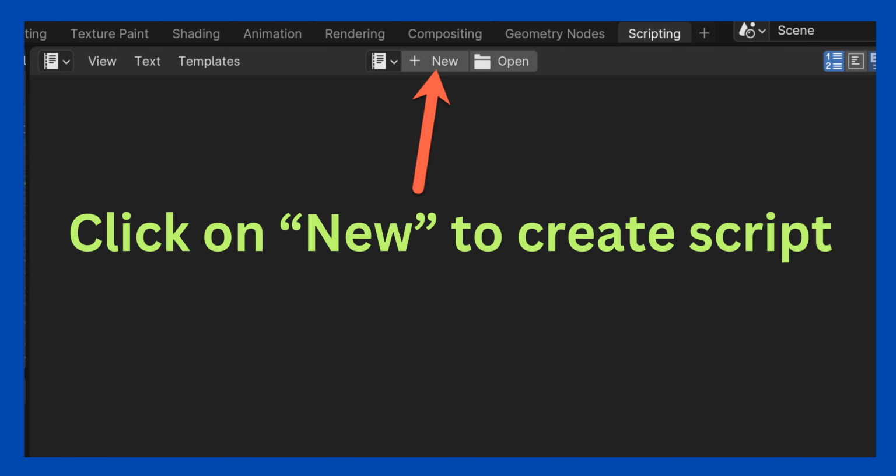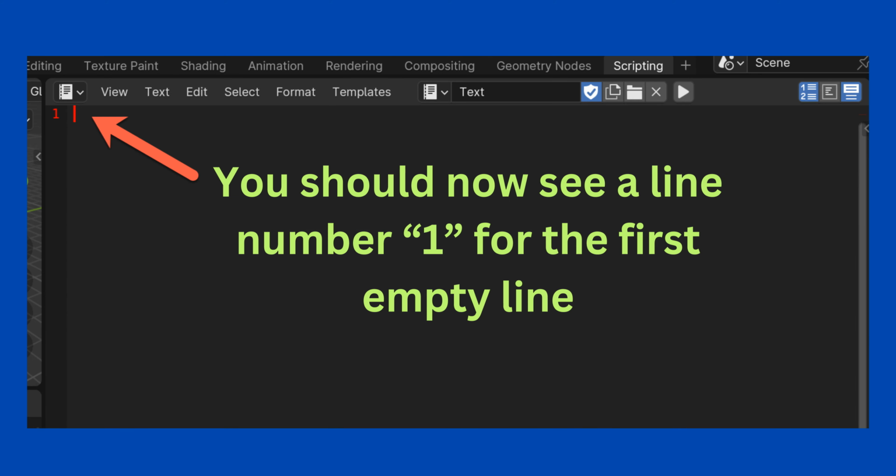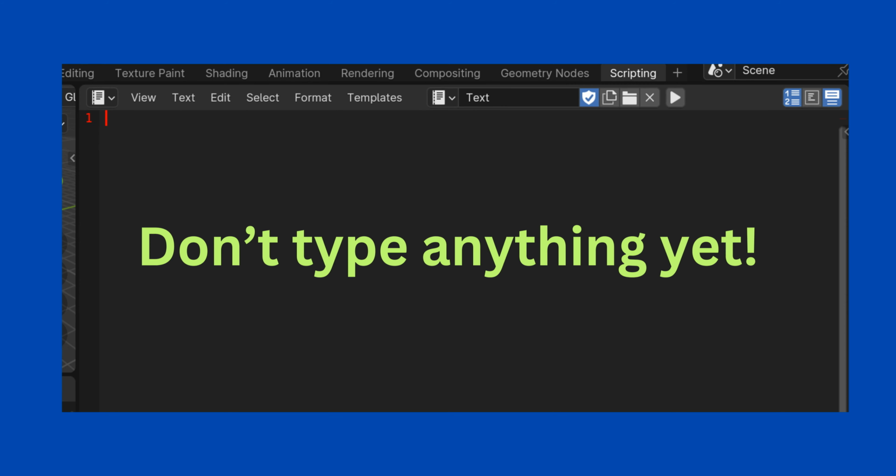Next, make sure you're in the Scripting tab. Click on the New button in the middle area to create a new Python script. You should now see a line number for the first line of the code. Don't type anything yet, though.